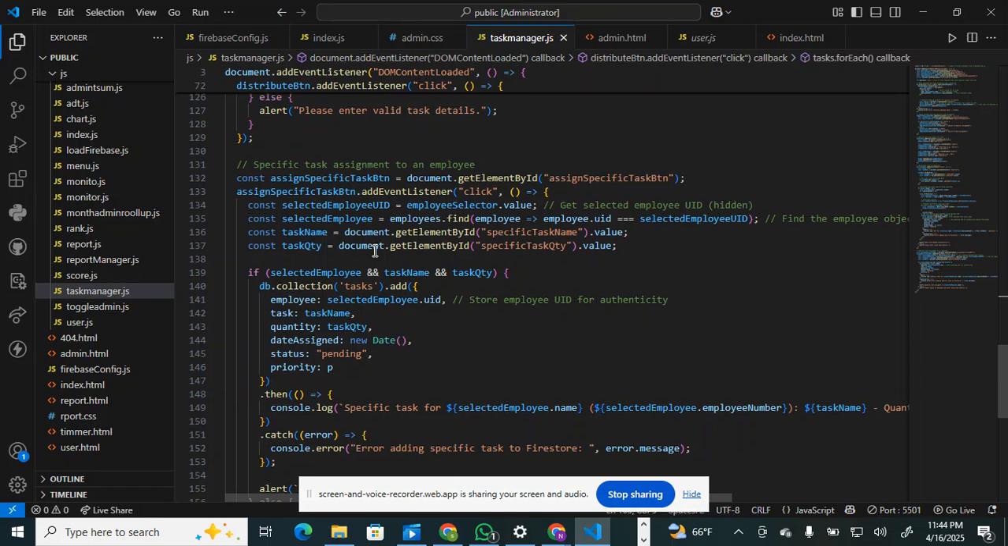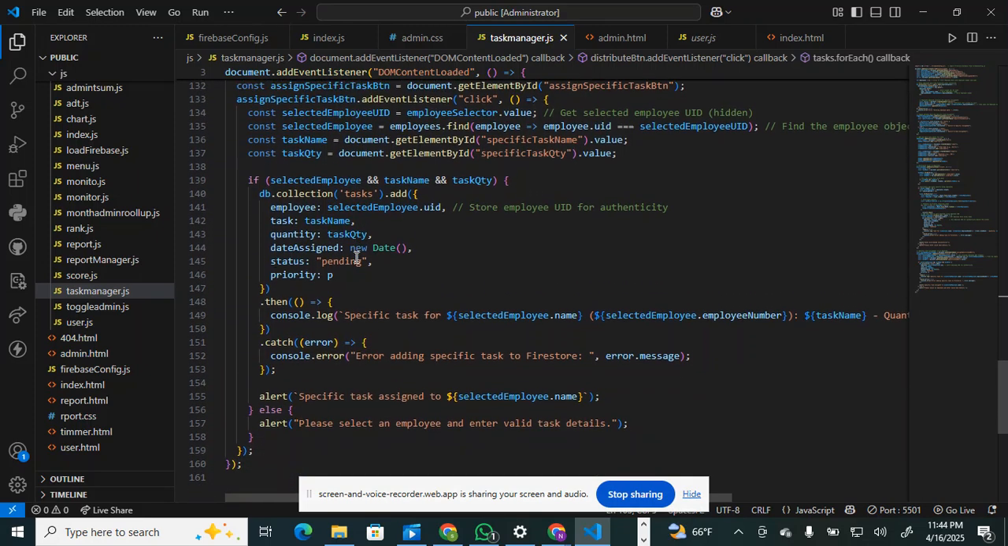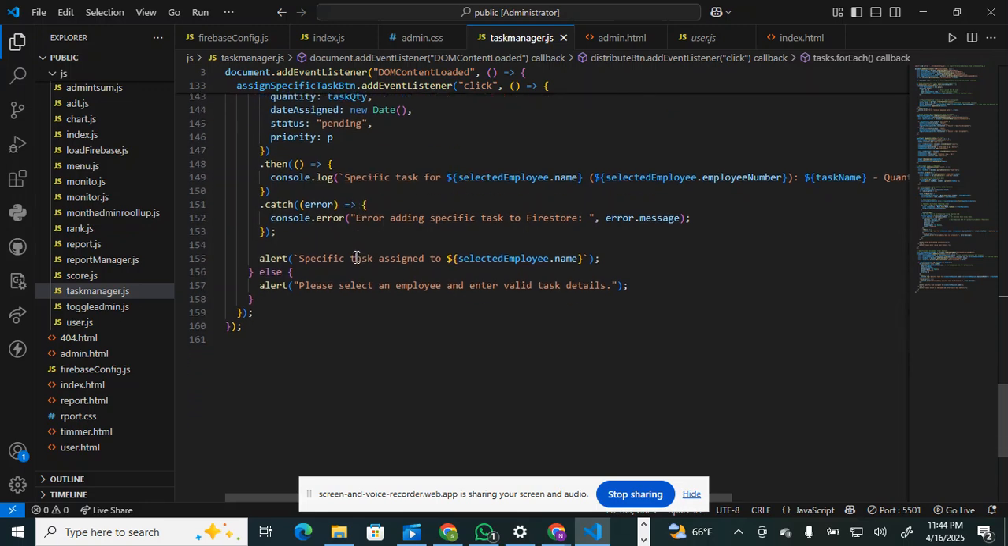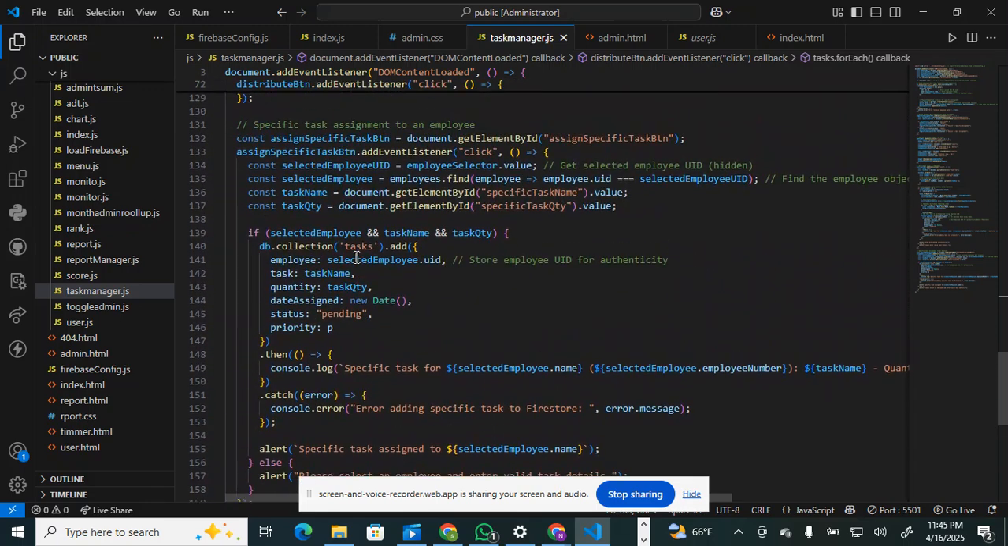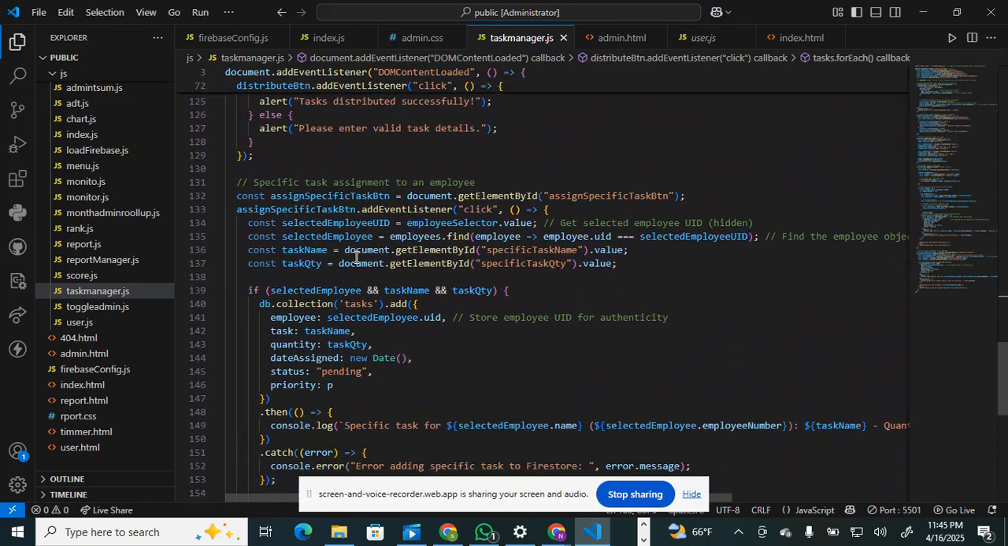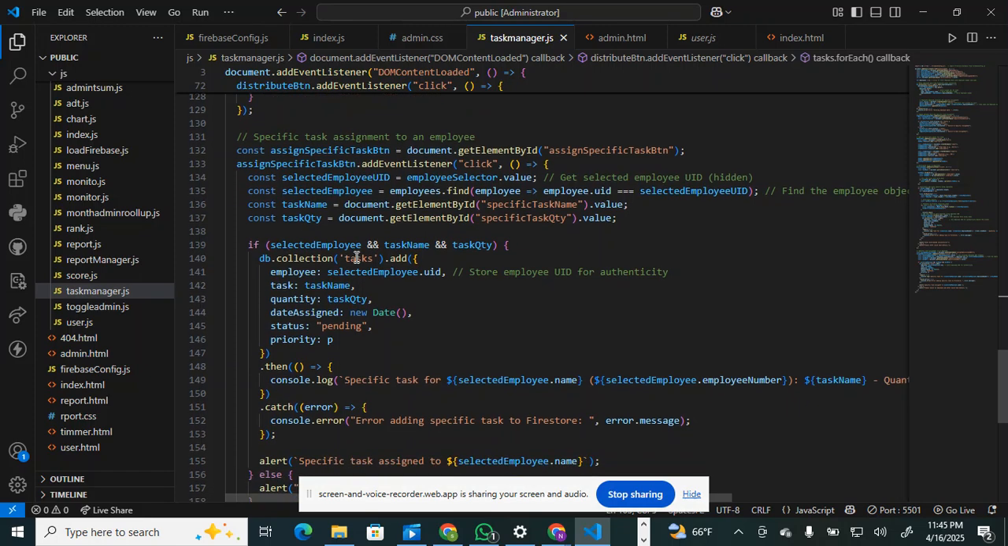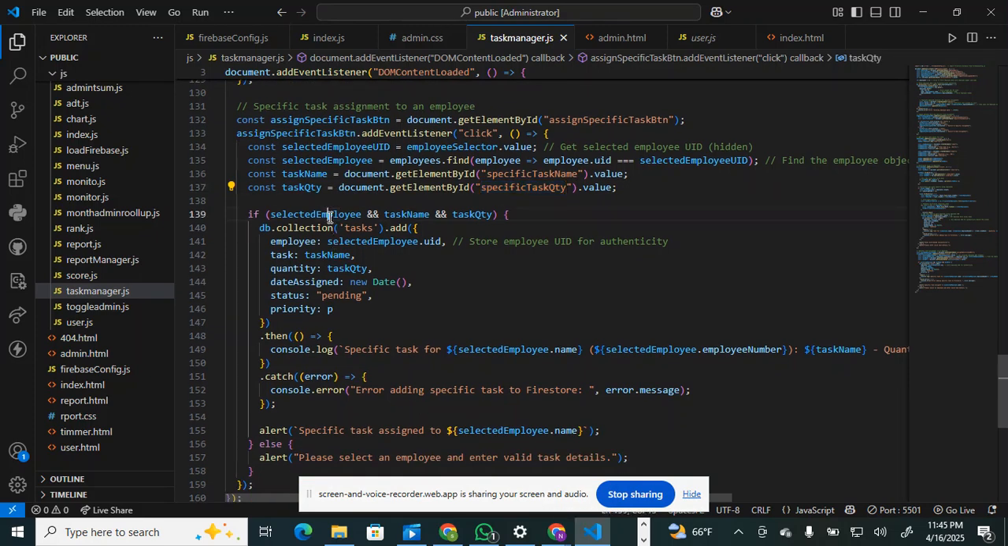So specific assignment to an employee. So you can assign a specific task. Actually, I think this is easier. So we are going to just get that specific task. We are going to get the specific task name, the specific task quantity, and now the selected employee.